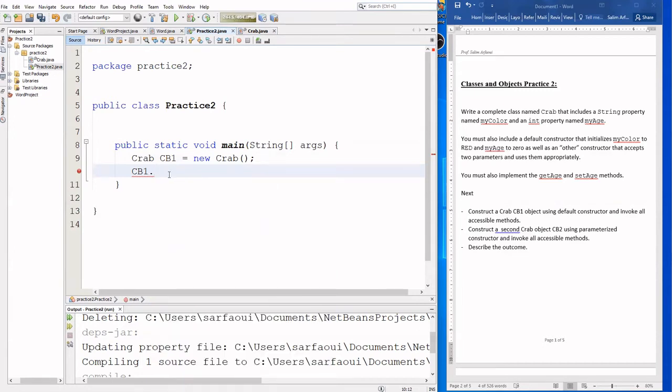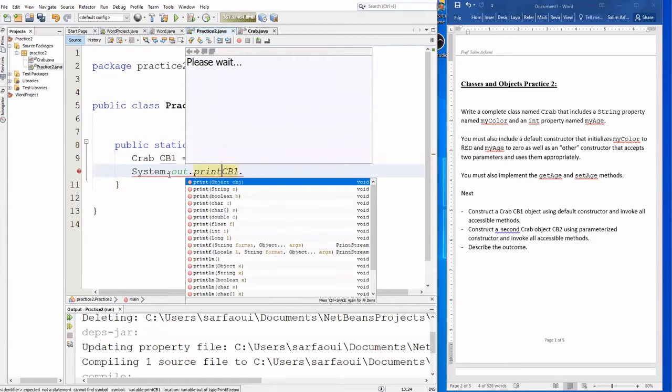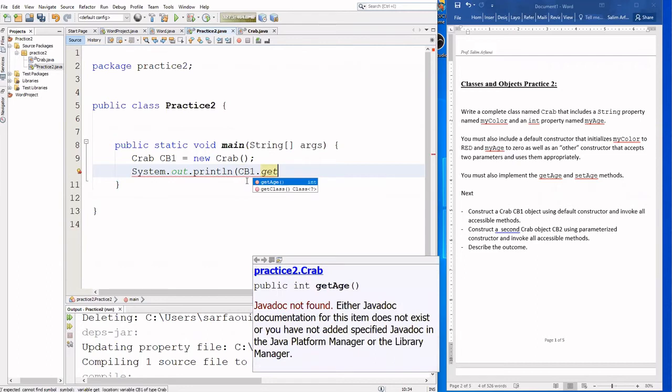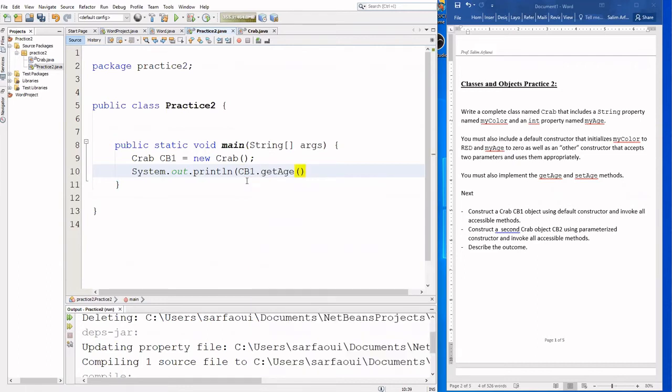Let's start by actually getting the age. For that, we need to print the return value, so println. I need a print statement to print what the get method is going to return. So cb1 dot getAge, and maybe we add some more text here to make it more meaningful.